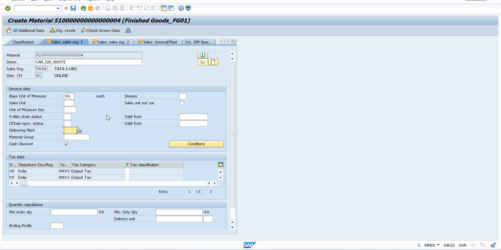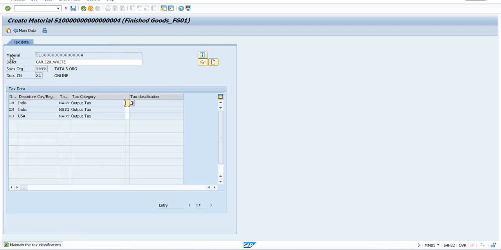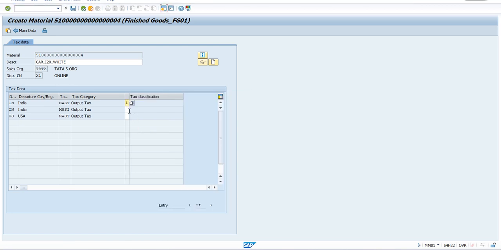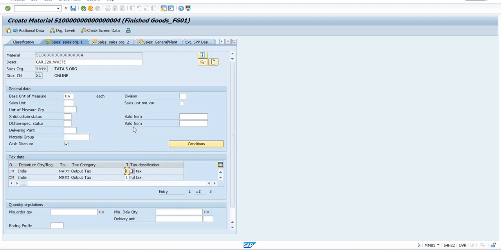Other than that, we need to go to Sales 2, organization 2. Meanwhile we want to give the tax data here. The tax data will be maintained by the finance team. We can just activate it, whether it is eligible or not. I'll put full tax here. We have different ways of putting this tax structure over here.